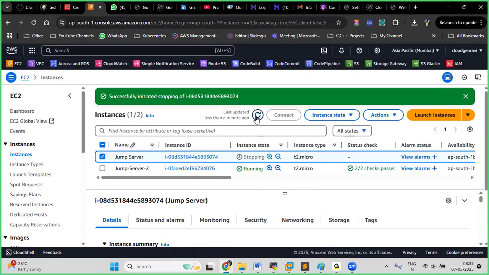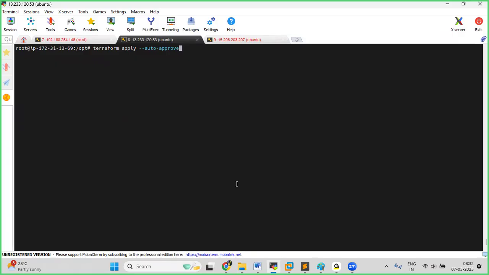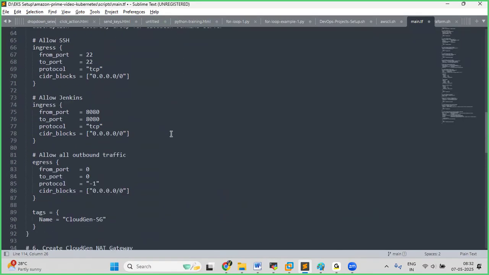Only one running instance at present we are having. Okay, guys. Now I'm applying this one. When I hit the enter key, this command goes to two files. First of all, it will pick the main.tf file. So what is inside this main.tf file?